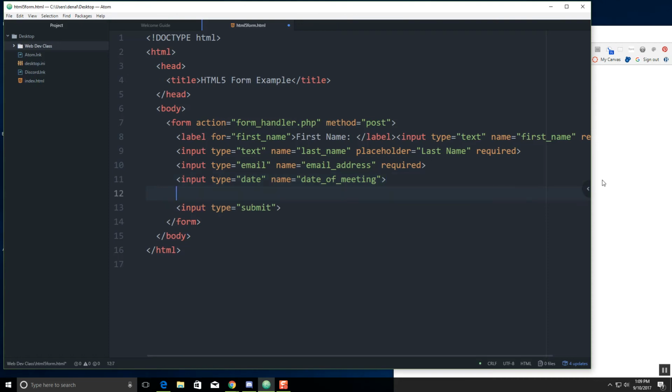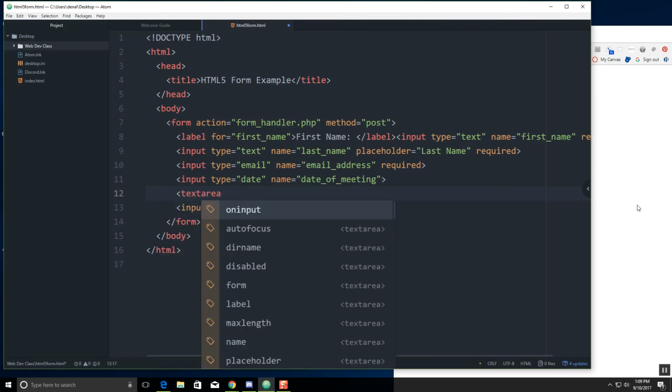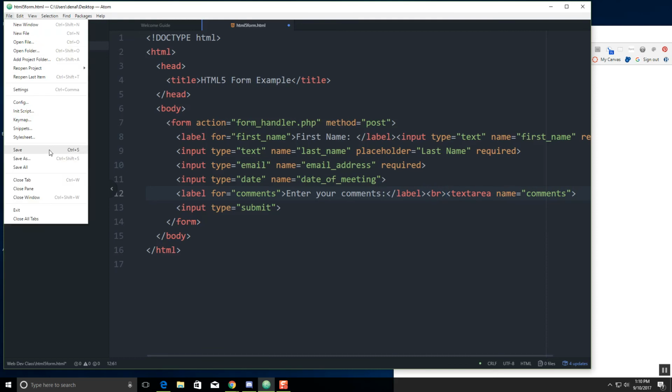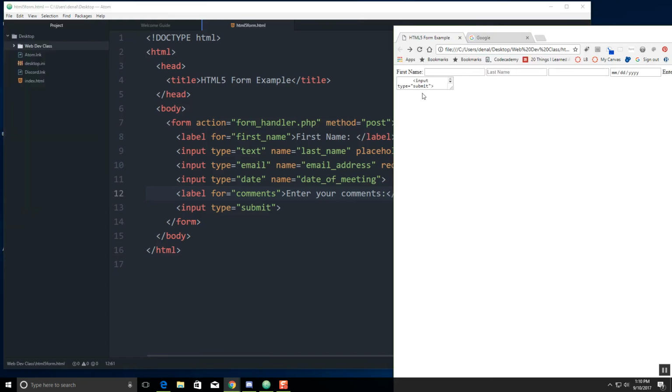What else do we have in here? Oh, let's put in a new one. It's not called input type, it's called textarea, and textarea allows us to enter free form text. So I'm just going to put name equals comments. And of course, all these things I'm going to want to put a label for. And we can always use a BR to create a line break so that these come up on a different line. So let's see what we have here.